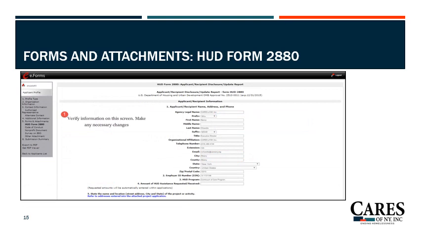Section 5, Forms and Attachments. This first form is referred to as the 2880. You need to verify this information or complete the information from scratch if you've never received COC funding before. This form is long, and you will need to scroll down the page to view it in its entirety.